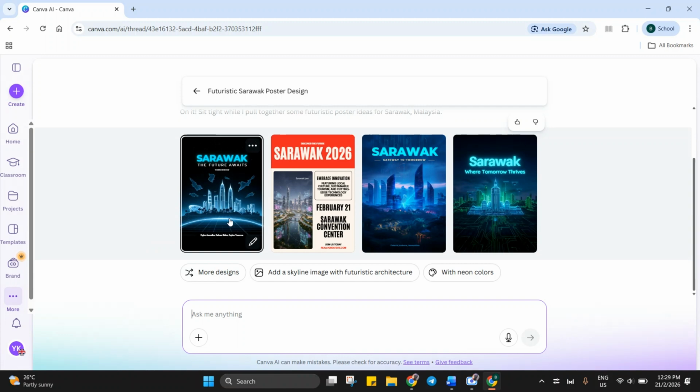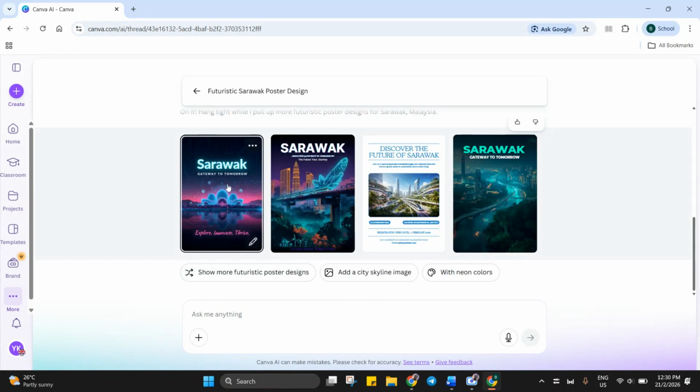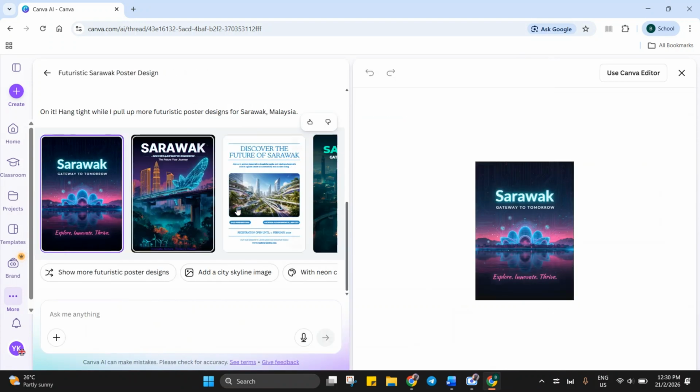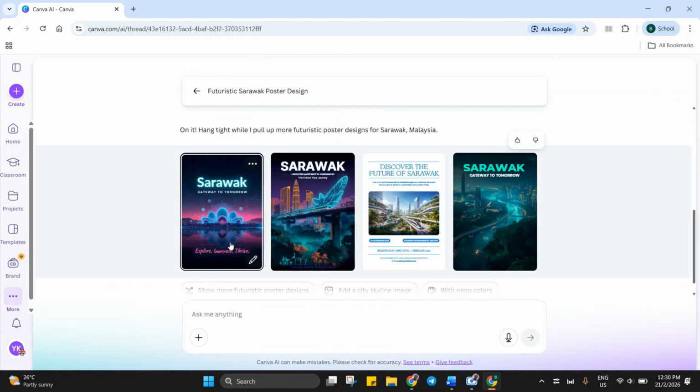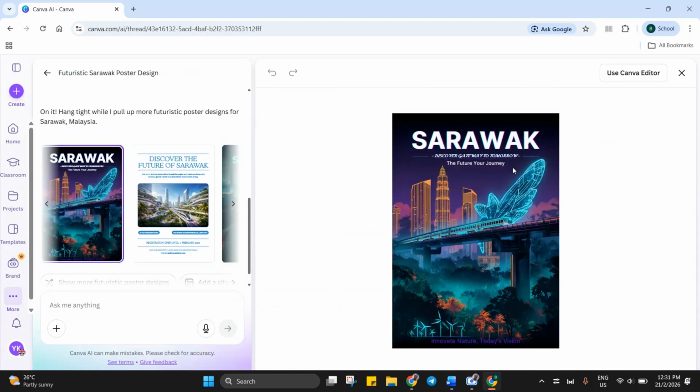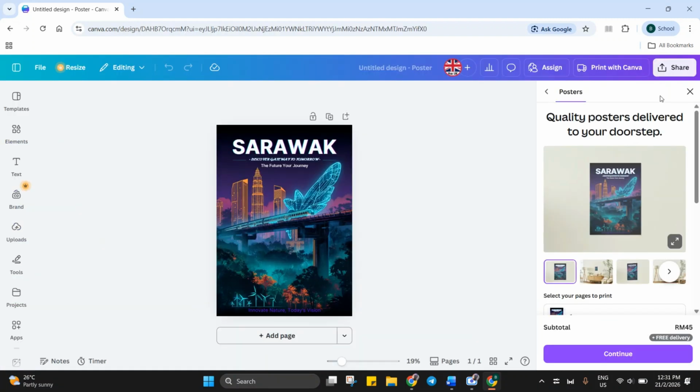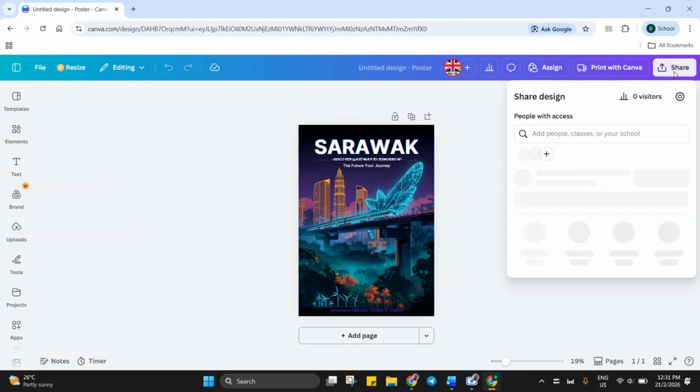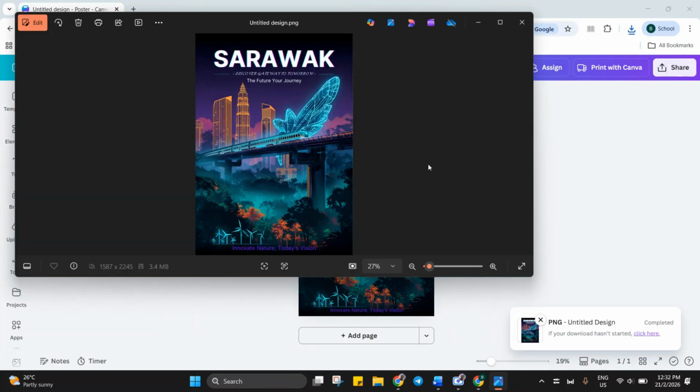Tekan submit. Okay. You can choose from the available poster provided by Canva AI ataupun you can click more design ataupun buat penambahbaikan, example add a skyline image ataupun with neon colors ataupun pilih mana satu dulu, you can click more designs. Okay. You can choose any pictures. You can save it. Then you go to this pencil, you use Canva editor and then you go up here, share, download, and then you send it to me.